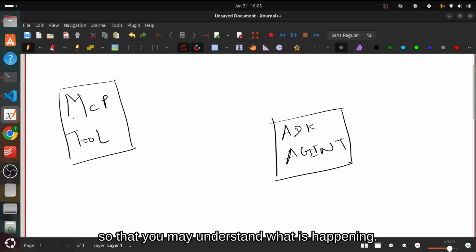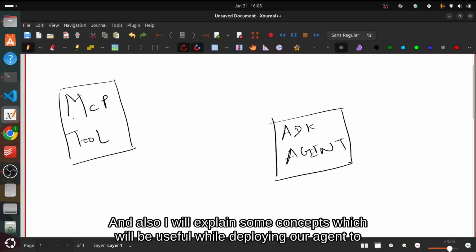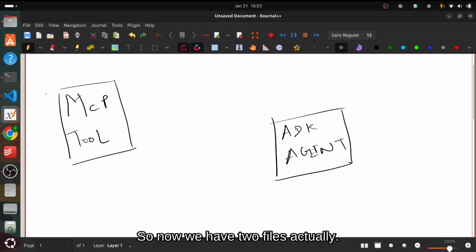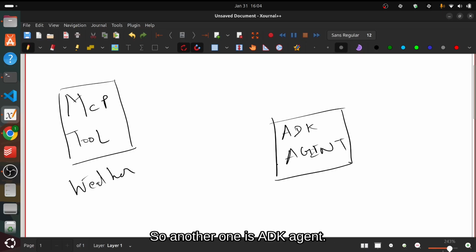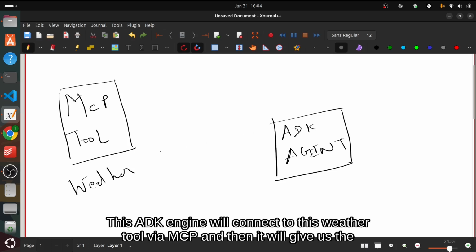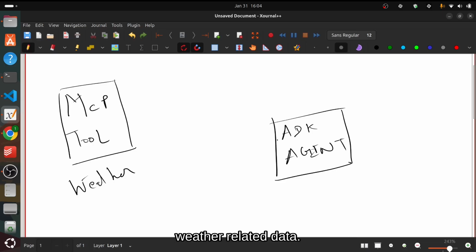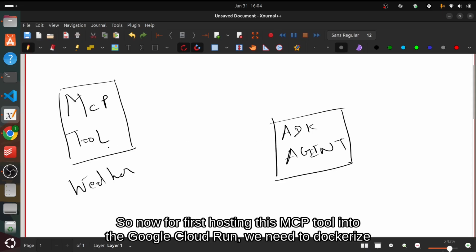Before going into the code, let me explain what I'm going to do using this whiteboard so that you may understand what is happening, and I will also explain some concepts which will be useful while deploying our agent to Google Cloud Run. We have two pieces. One is the MCP tool, which is the standard weather tool. The other is the ADK agent. This ADK agent will connect to the weather tool via MCP, and then it will give us the weather-related data. For first hosting this MCP tool in Google Cloud Run, we need to dockerize it.